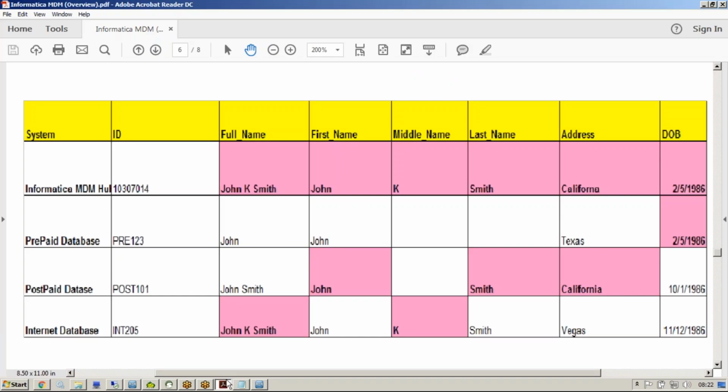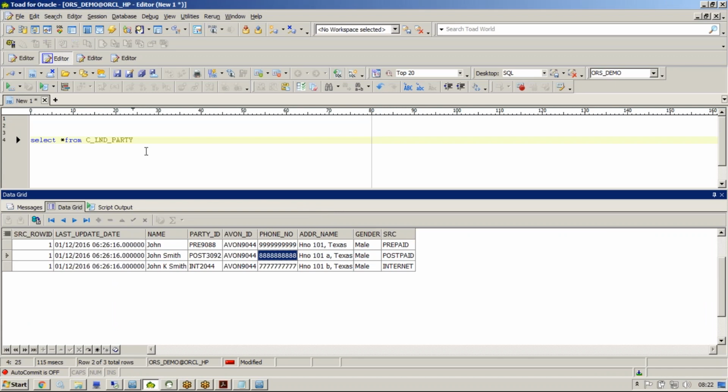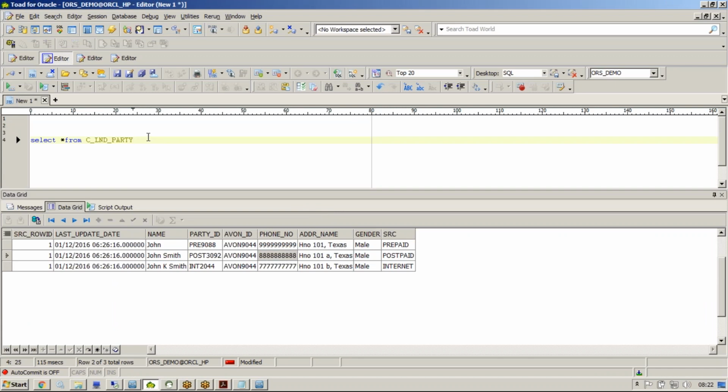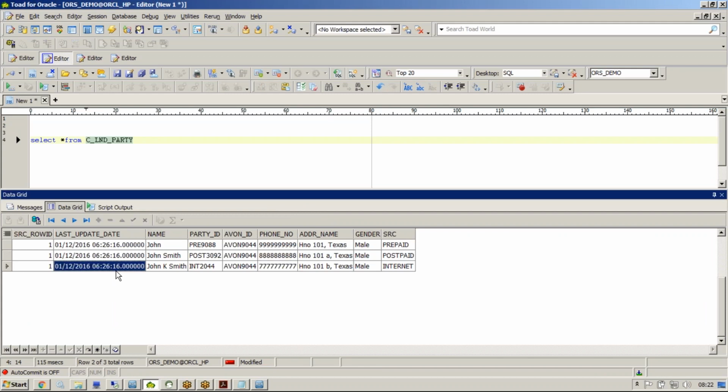So for example, whatever you've seen in this example, it's the same thing here. This is my source. Just assume that this is my source, don't ask what this LND party is. My source contains three records: John, John Smith, John K. Smith, one from prepaid, postpaid, internet. These are his details: gender, address, name, phone number. This is one unique identifier, party ID, and other things, right?